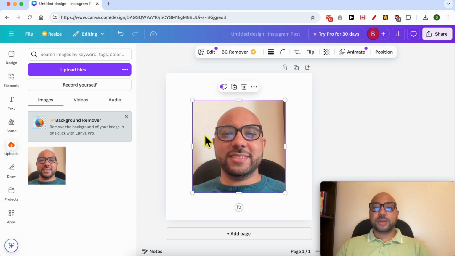Now to flip this image in Canva, just select it using your mouse and click on flip from this editing toolbar. You can go with a horizontal flip or a vertical one. Let's test the horizontal flip.